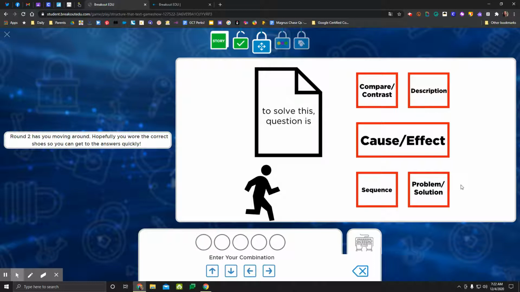Now I'm going to take some guesses on my others. Because I need 5 and I have 3 arrows so far, I'm going to say the next one goes up to description, and the next one will go to the left for compare contrast. And then I would take my guess.